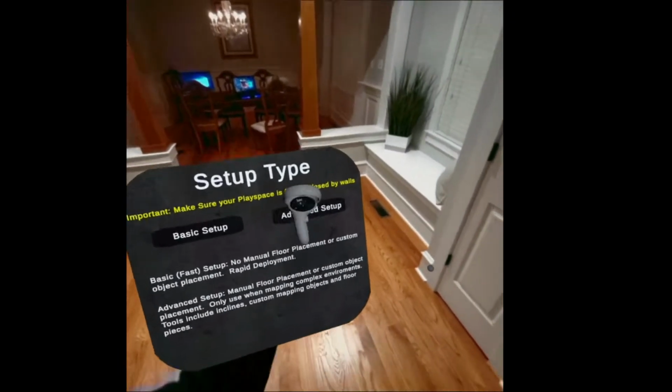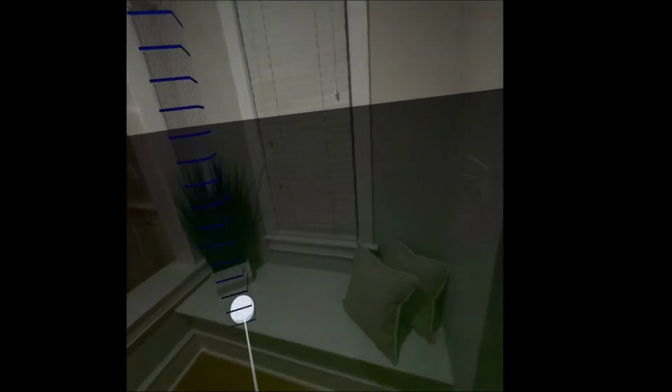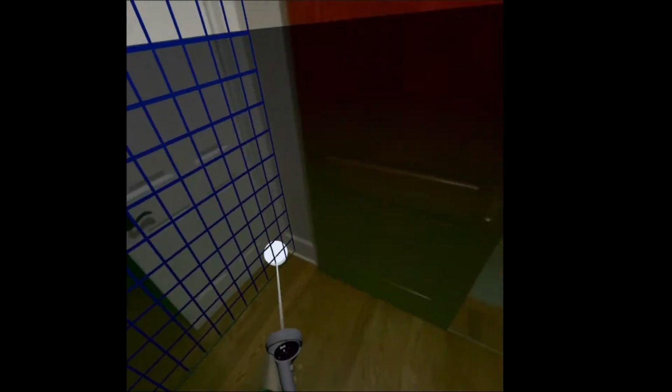To begin placing walls, take your left controller and touch the ground. Press X while the controller is touching the ground to activate the wall spawner plane. Keep in mind this plane is not the floor. Aim your laser to where you want to place the walls and press the upper bumper to spawn a wall pivot point. Press the lower bumper to disjoint the walls for gaps.